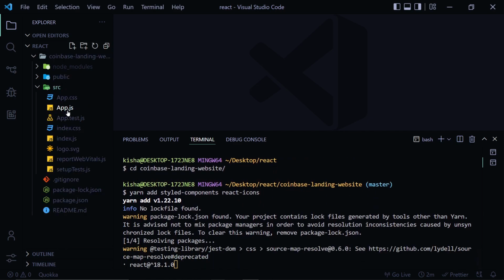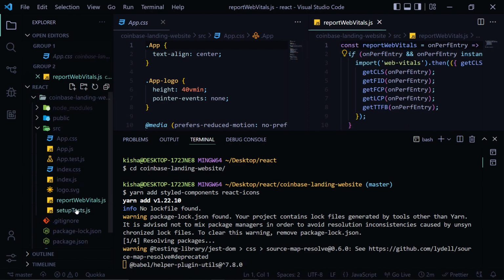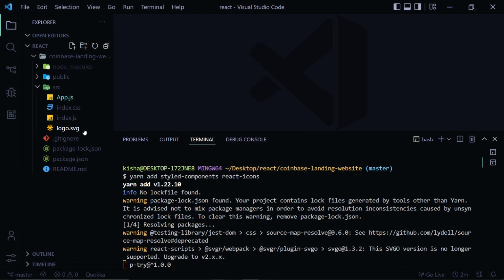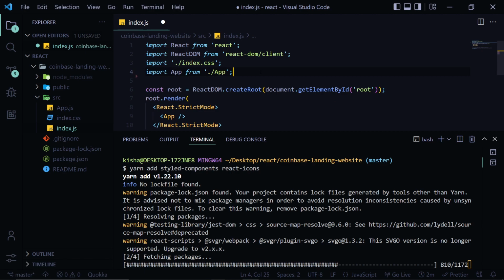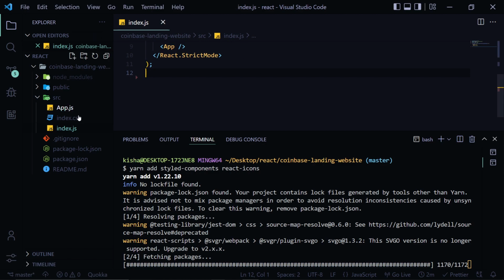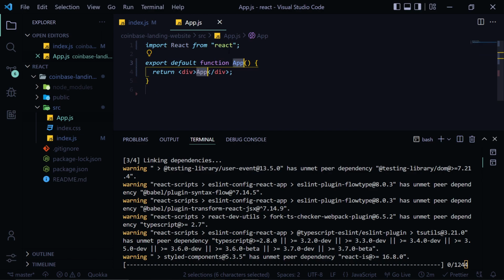Now let's move over to the source and we will delete this App.css, test, logo.svg, reportWebVitals and setupTests. Delete. Also the logo.svg, delete. And inside index.js we are going to remove this reportWebVitals import, and from the end the function call, hit save. Inside App.js we'll remove all of these and we'll write rfc to create the component.